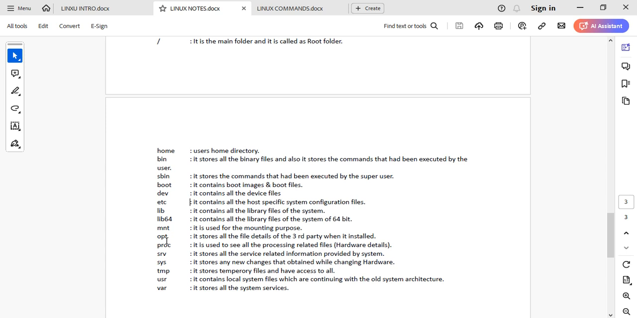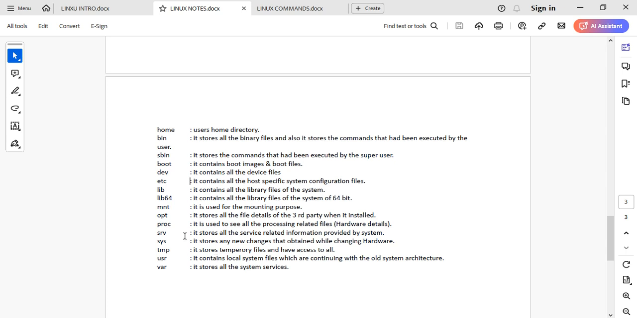mnt contains the mount files. opt stores the file details of third party applications when they are installed, meaning if I install any third party application, its details will be saved in opt. proc is used to see all the process related files and hardware details. Service related information will be available in the srv directory. sys stores any new changes obtained while changing hardware. Suppose you change any hardware on the PC, the details will be available in sys. tmp, as usual, is used to store temporary files.